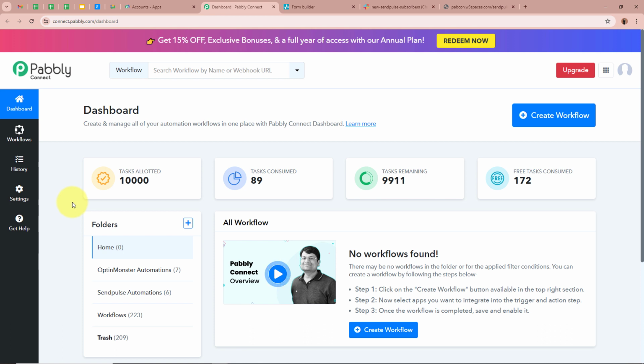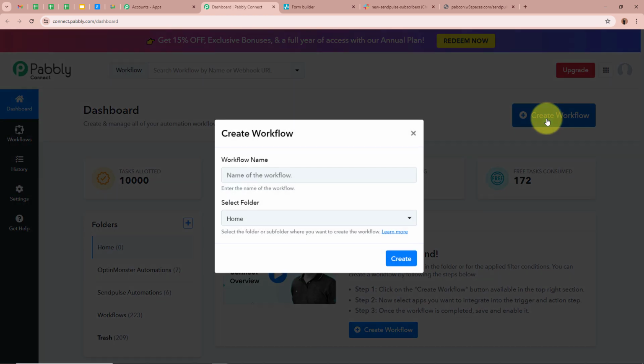Then Pabbly Connect's dashboard is going to appear in front of you. In order to start an automation process in Pabbly Connect, we need to create a workflow. For that, click on this top right corner button that says Create Workflow. Then a new dialog box is going to appear which is asking for a workflow name. So I'm going to give a name to my workflow as Send Slack Notification for SendPulse subscriber. So this is the name that I want to give to my workflow.